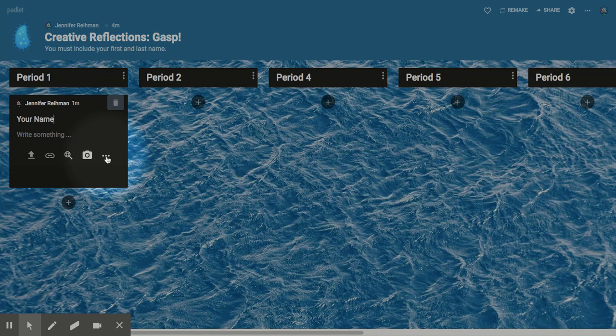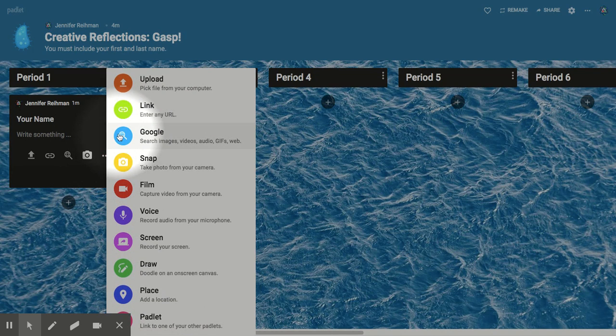Okay, it says more, but it's really got pretty much everything. These are all of the ways you can get your project onto Padlet. You can get a file from your computer. You can capture yourself on film or your voice. So if you wrote a short story, you can read us the story. Or if you wrote a rap, you can just talk it out. Or you can record your screen if you want to show us. If you built a model and you want to hold it up and talk to us about it.